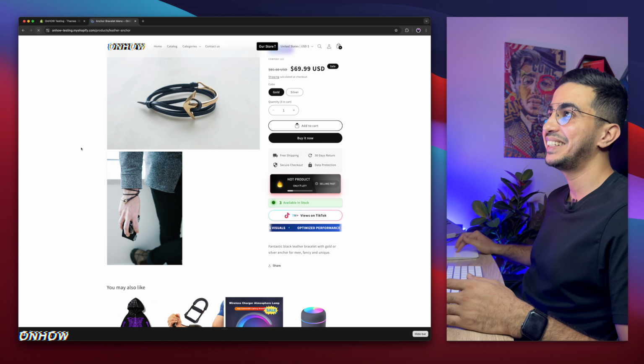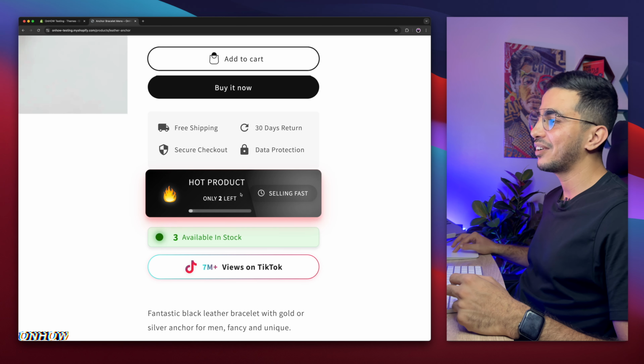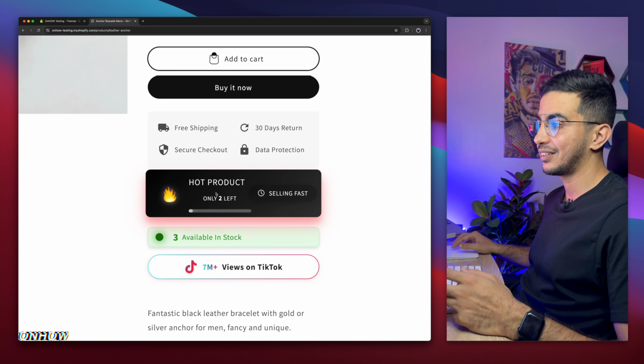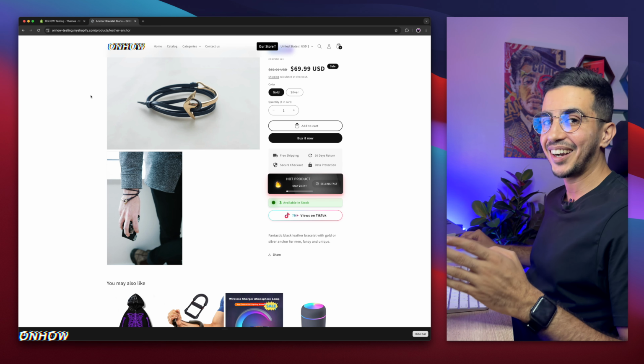Let me roll the page. It's gone. Let me show you how to add it. And by the way, if it shows less than 5 products left, it will start popping up with animation to attract attention. Yeah, completely free.